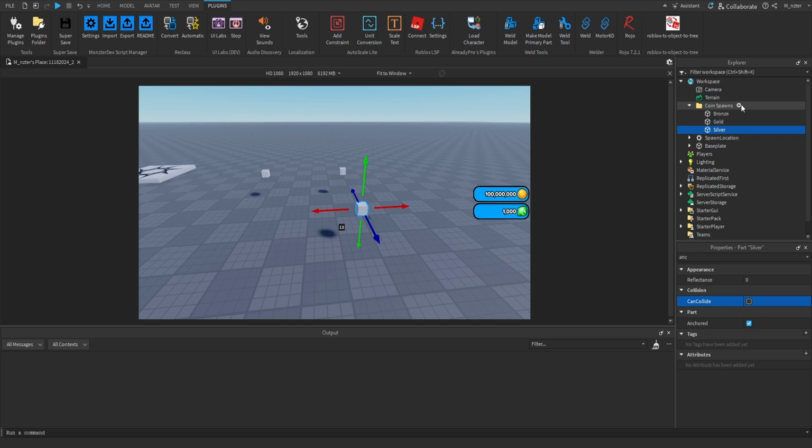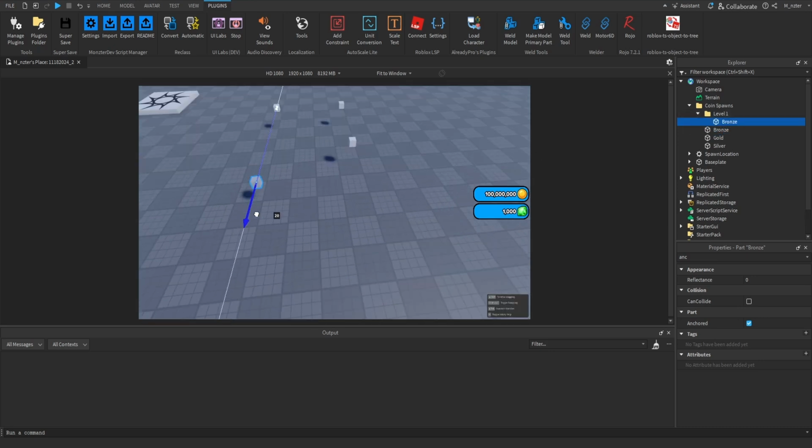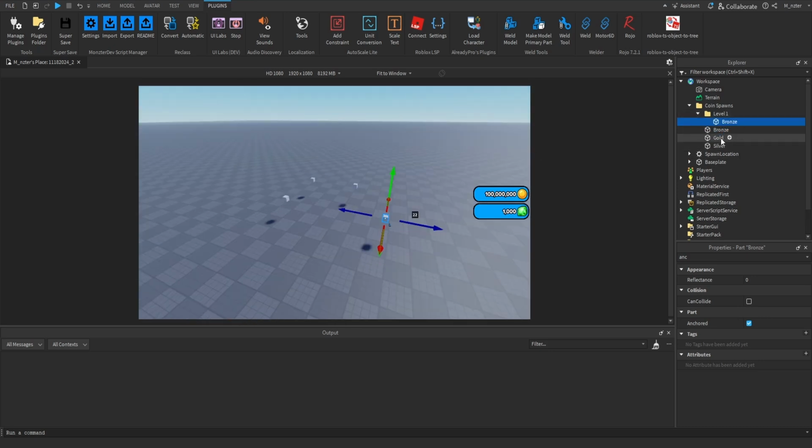Now, what we did here is all perfectly fine, but let's say that maybe we want to do a little bit of a different organization method. So inside of here, we'll add in a brand new folder, which we can rename to whatever we want to. Let's just say that I call this Level 1 because that's how I want to organize my game and my models and stuff like that. So now that we have a folder called Level 1, let's duplicate the part called Bronze, drag that inside of this folder, and then just move this around somewhere. You can also do the same thing with Gold as well.